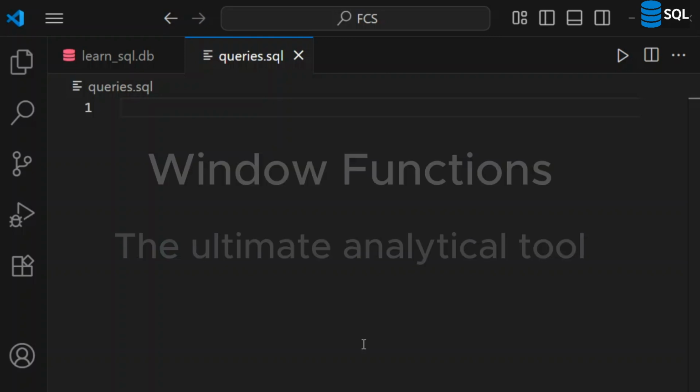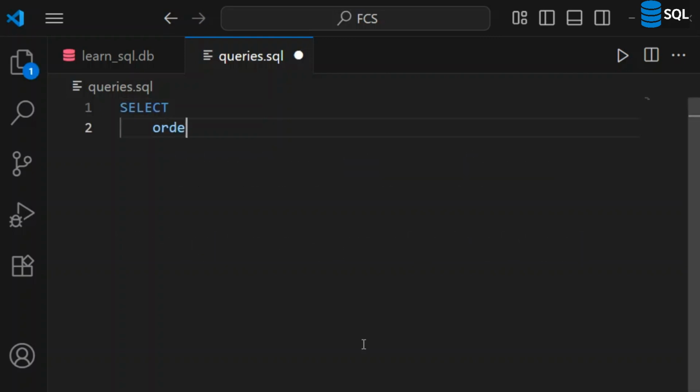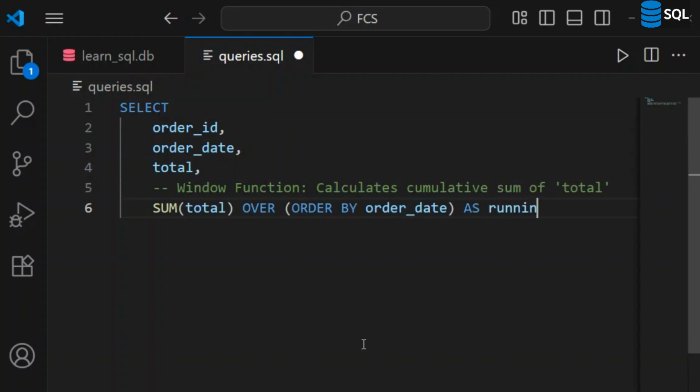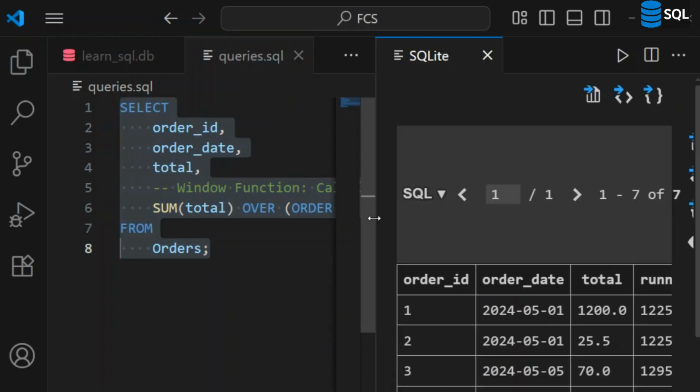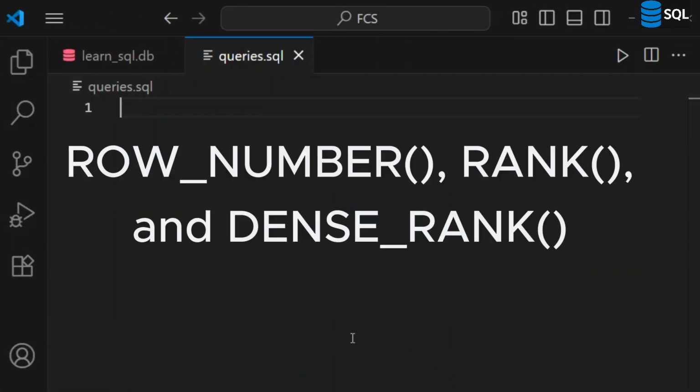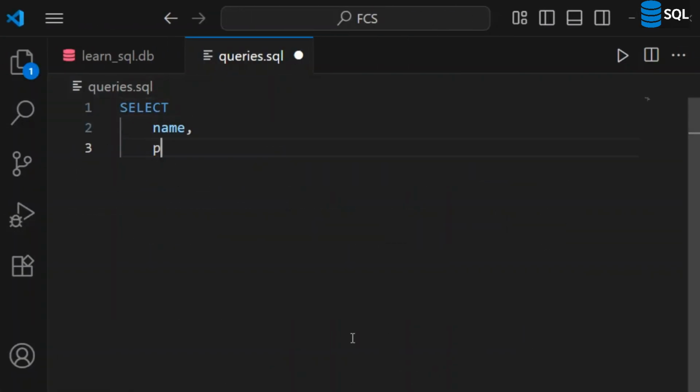Window functions, the ultimate analytical tool. They perform calculations across a set of table rows related to the current row, without collapsing the groups. Key window functions include ROW_NUMBER, RANK, and DENSE_RANK for precise ordering and ranking.